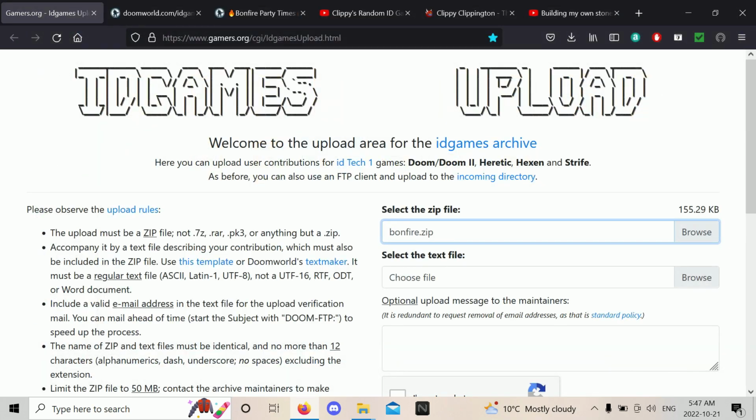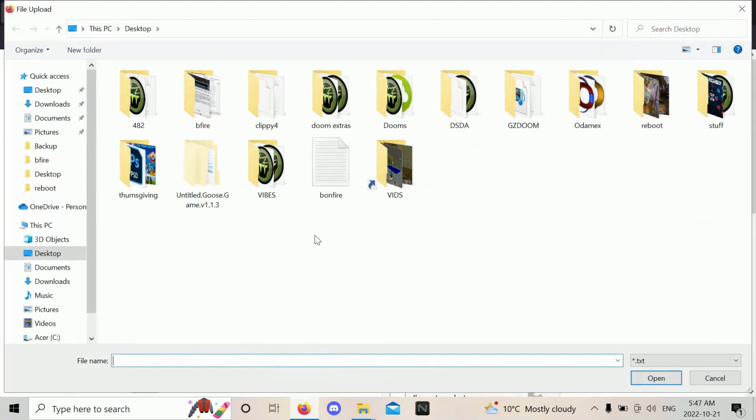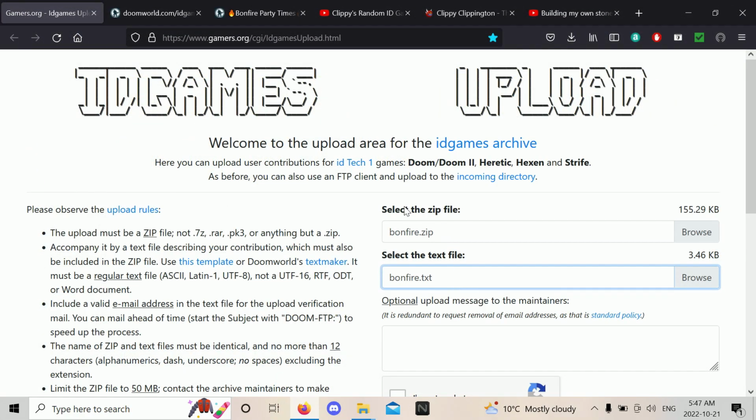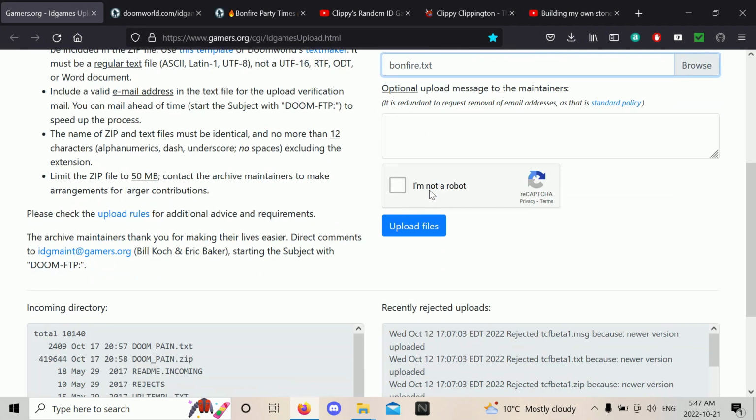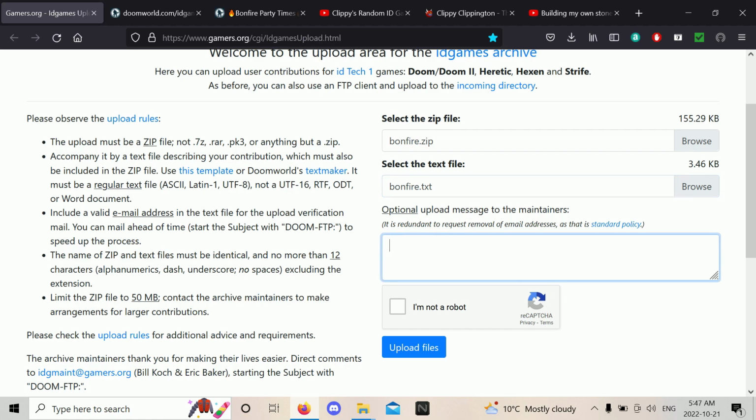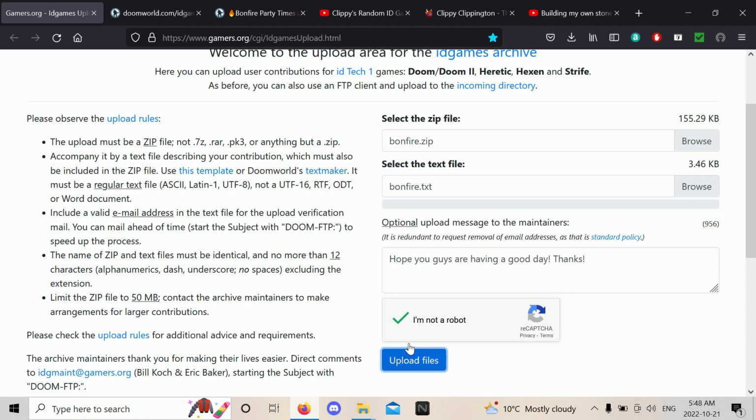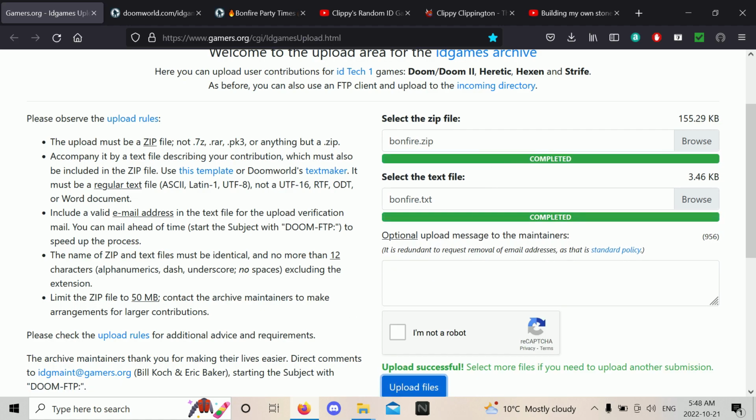So, bonfire.zip. I'm going to upload my own map as a demonstration here. The text file, for me, is bonfire.txt. These names have to match. There's an optional message you can put to the archive maintainers, like if you have some special thing to say. I don't really need to, but you can just say there you go, tell them to have a good day, and thanks if you want. Be polite. I'm not a robot, yeah, that's important to specify. And then you click upload files, and boom!